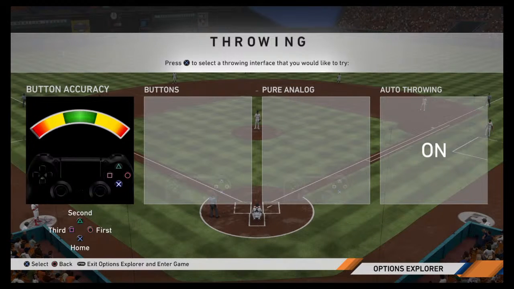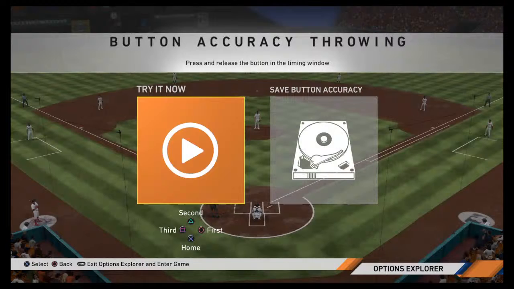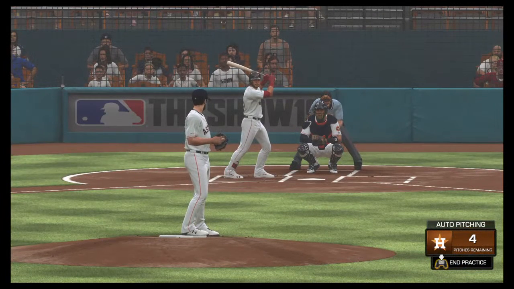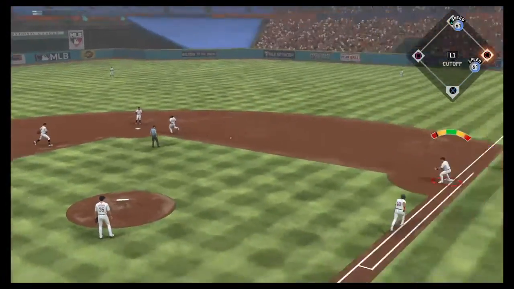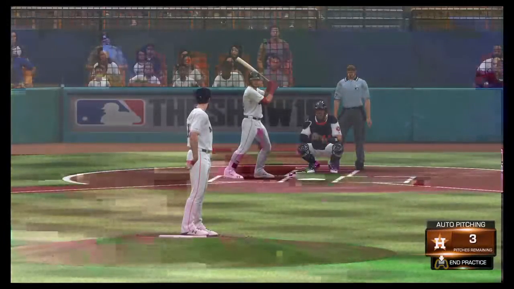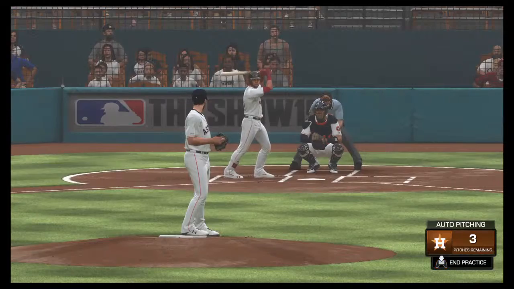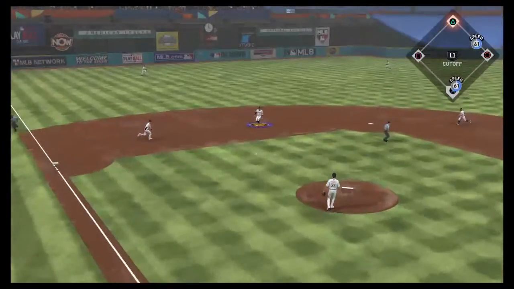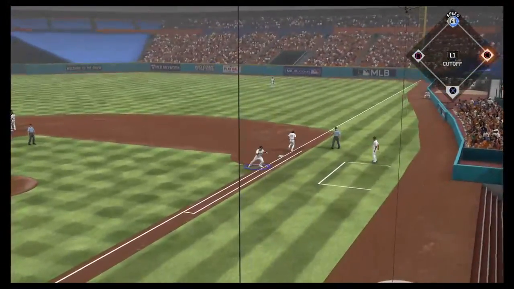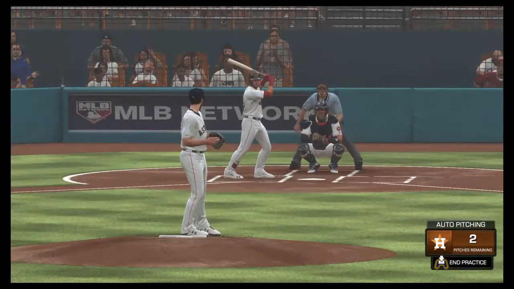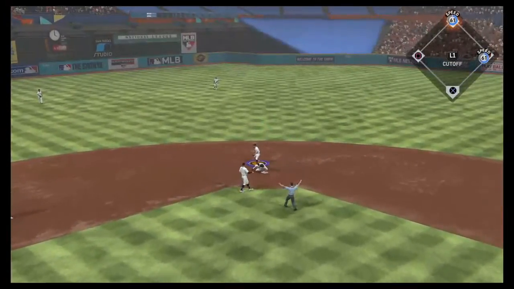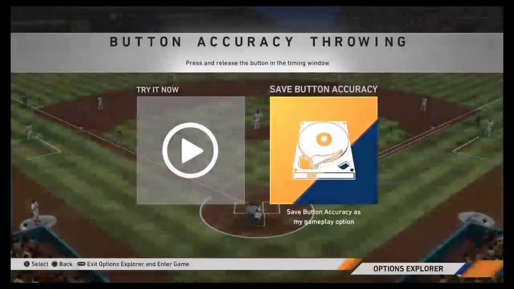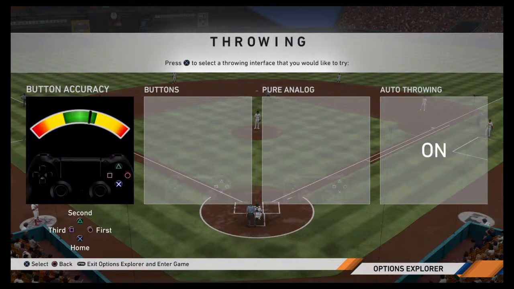When using button accuracy throwing, it's important to hold the button of the base you'd like to throw to before the ball is picked up. This is called preloading your throw.